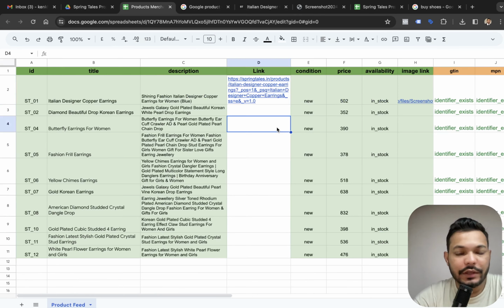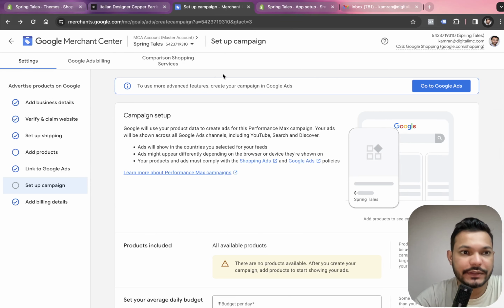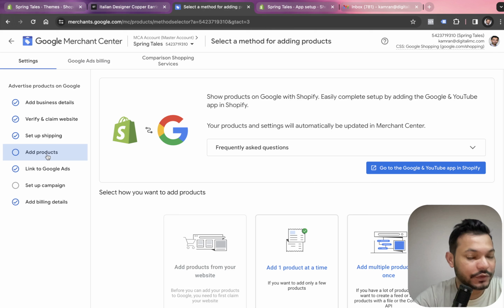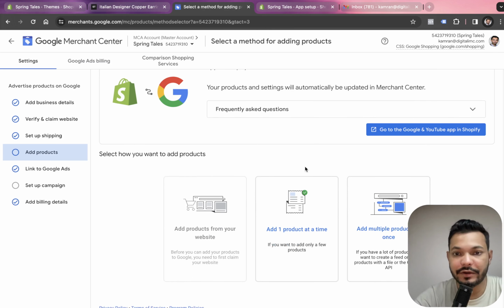All right, so now let's quickly get into the Merchant Center account. This is our Merchant Center account, and we have already added business details, verified and claimed this account, added the shipping policy, linked it with Google Ads, and added the billing details. Now it's time that we upload the products into this Merchant Center. So we have to get into this add your products option. And as I said, we have three different options.